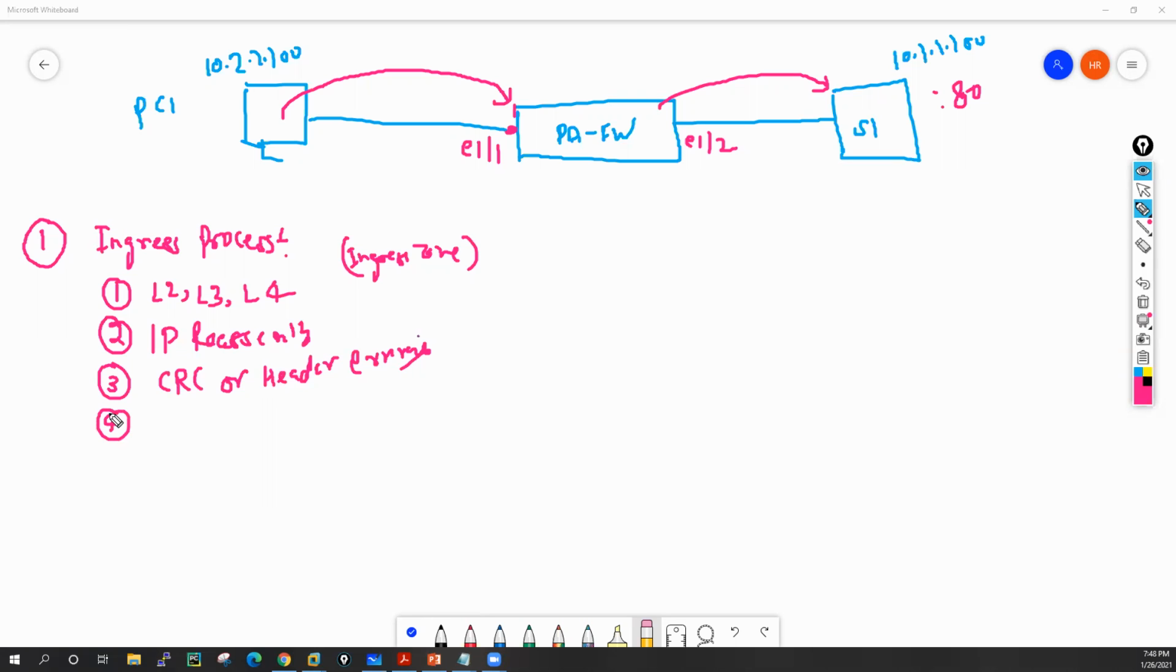After that, in the fourth check, if it found errors in the header, it will discard the packet. Just remember. Sometimes in IP reassembly, what happens? Let's suppose your packet is fragmented into 5 fragments, but only 4 fragments reach the firewall, and 1 fragment is dropped somewhere. In that case, it needs to drop that packet as well. So these kinds of errors it will check. After that, if everything looks good, it will increase the interface counter by 1. When it receives a packet, it will increase the counter of the interface.